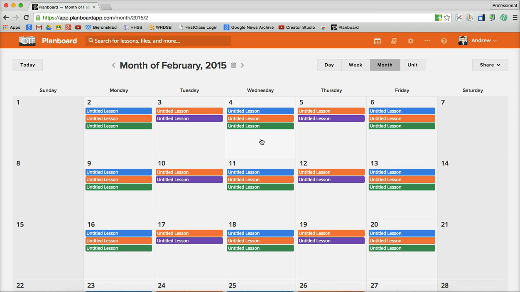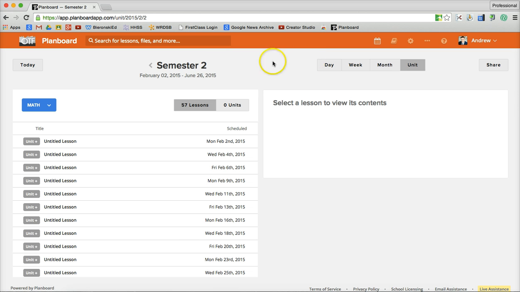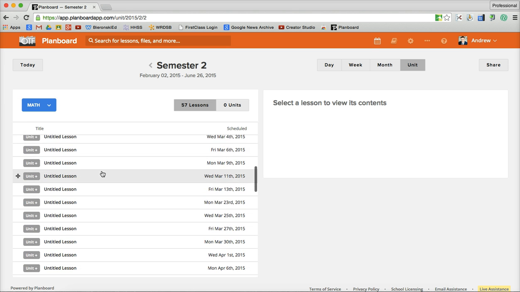Now, a relatively new option in the past couple of weeks is this idea of the unit planner. This is a really nice feature. It's a huge update. I'll be covering this in a separate video by itself, but very quickly here, if I click on unit, it takes me to Sem 2, and I can see I've got 57 lessons in my schedule right now for my math course. And I can slide down here, and as I build the lessons, I'll see them.